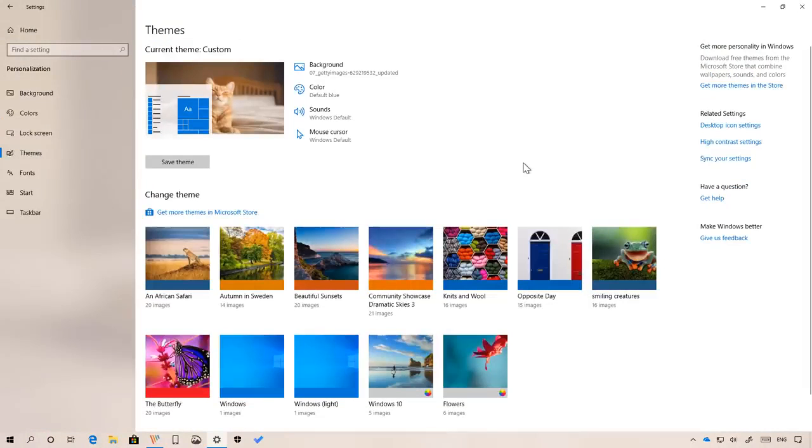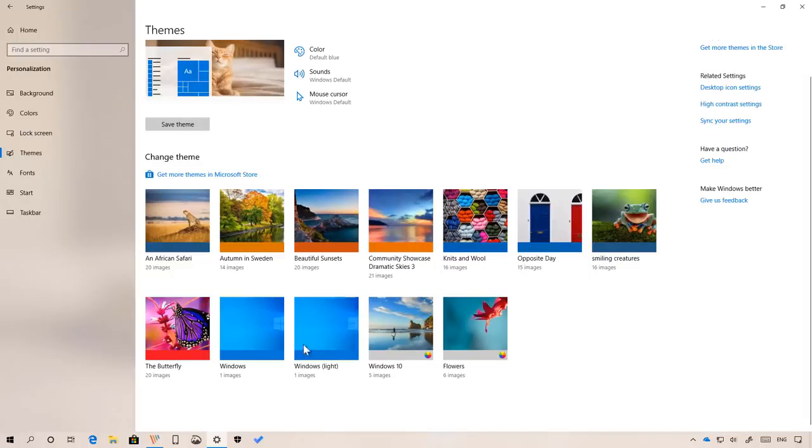On the themes page, you're not going to find any new settings, but now on this page, you will find a new Windows Light theme, which, when selected, will not only turn on the light theme, but will also set your background with the default Windows 10 wallpaper.